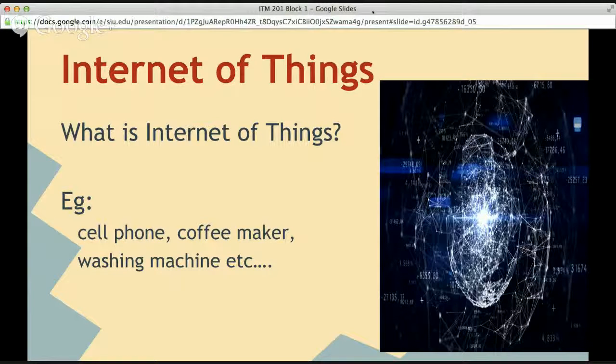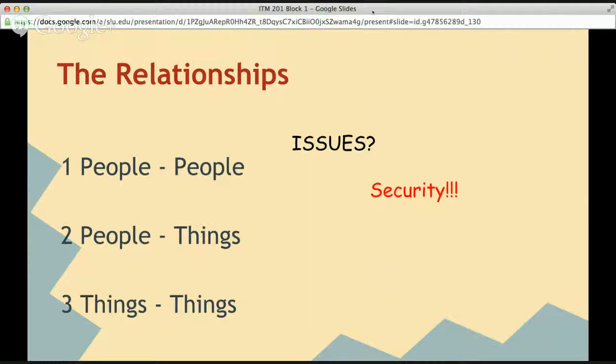The examples are so many because it includes everything from the daily life you can imagine. There are 3 relationships to describe the Internet of Things. There are people to people, people to thing, and thing to thing. Each relationship could include 100, even 1,000 different devices, which gives the Internet of Things a big diversity.